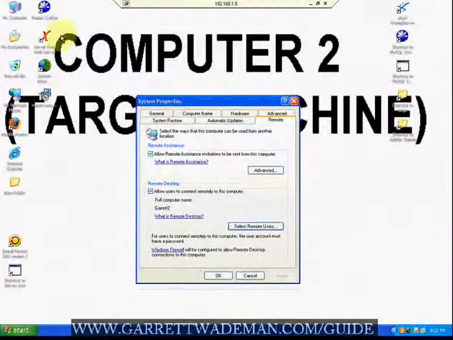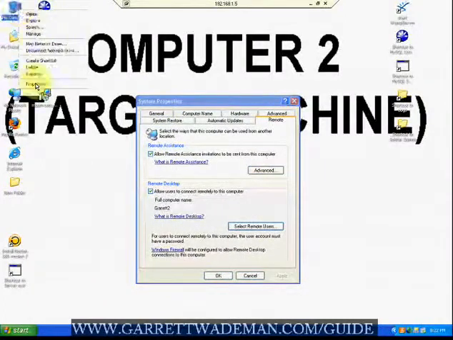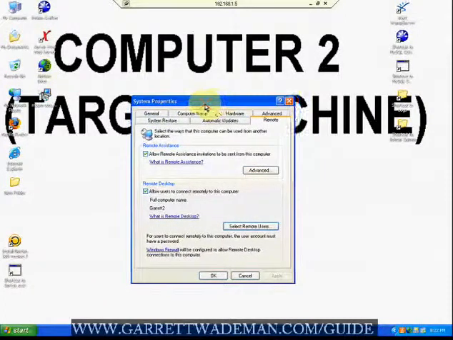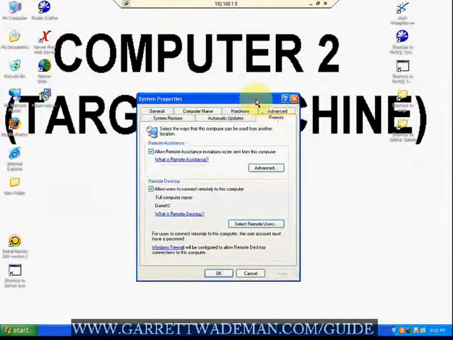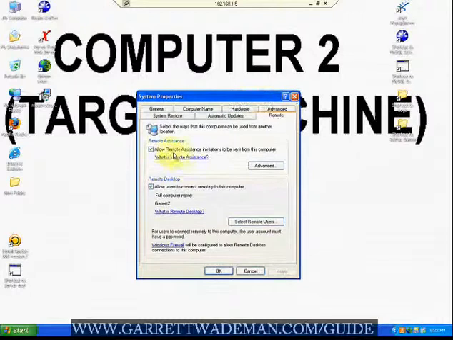So to set this up, what we need to do is right-click on My Computer, go to Properties, and it'll bring up a window similar to this, System Properties. It'll start out under the General tab. All you need to do is go to the Remote tab and activate it, and you'll see some settings here. If you want to use Remote Assistance from this computer, you want to activate the first one. If not, you can leave that unselected.